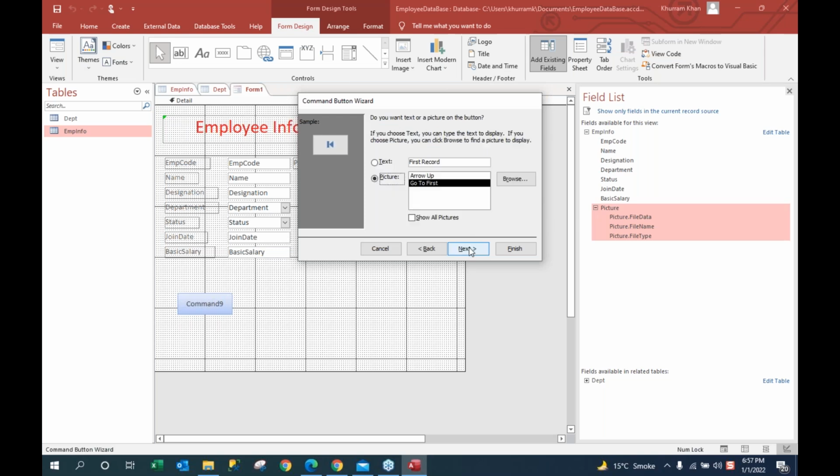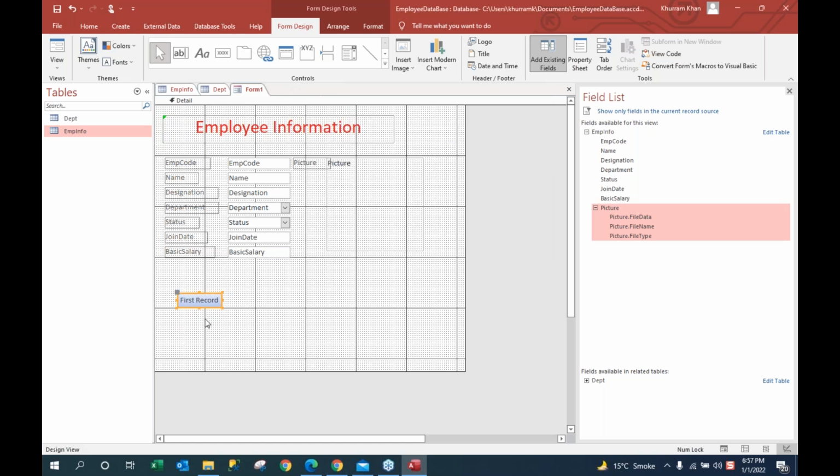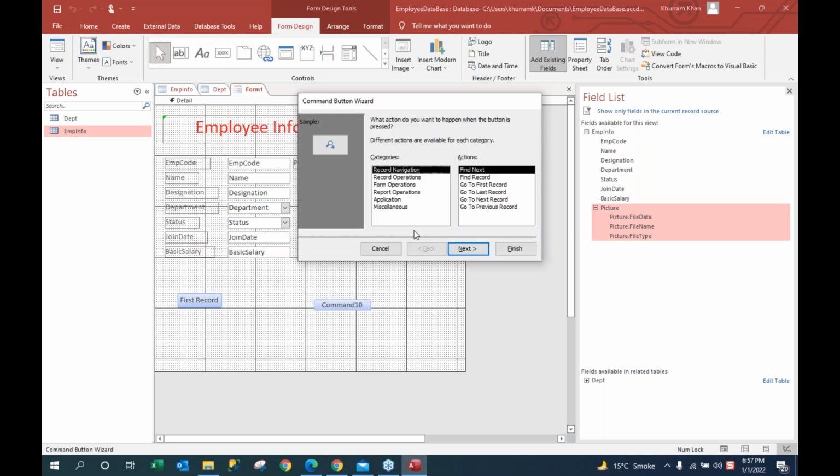Then we have two options. Either we can use this picture on this button, or we want to have the text, the first record. Next, and then this is the first record. The name of the button is now the first record, and click finish. Now we have the first record. Now repeat this process for the last record, whatever. Then go to the last record.